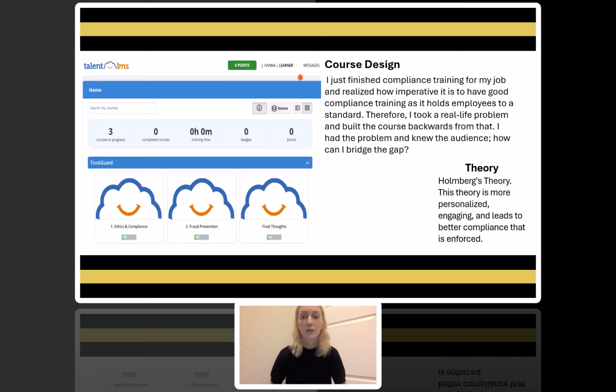So this course design was developed based on a real problem I had. I just finished my compliance training through my current internship, and I realized how imperative it is to have good compliance training, as it holds employees to a standard. So I took that real life problem and I kind of built the project backwards from there.